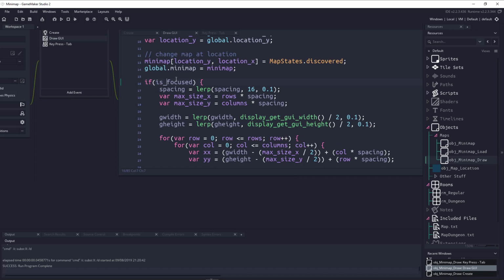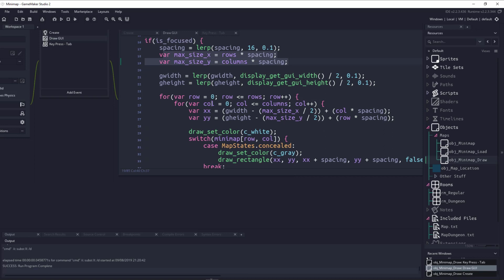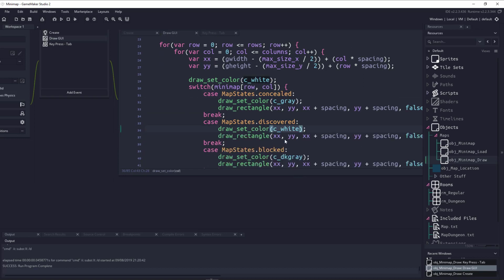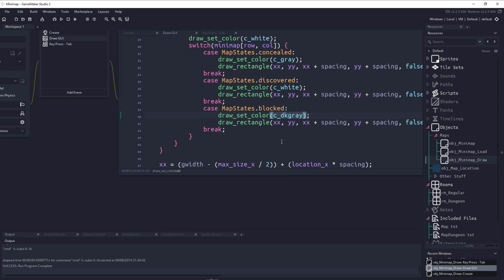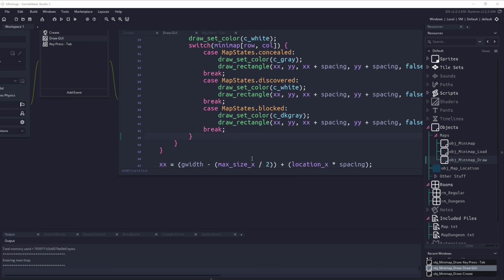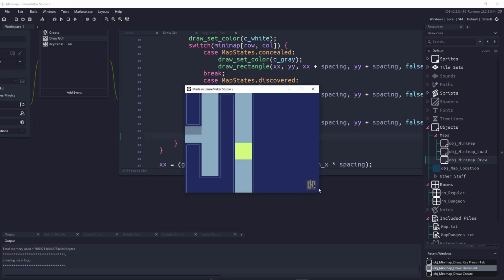Now, I will skip the focus part. We'll come back to that. But this is just a little bit of math to find out the biggest X and Y position we have. And then we basically loop through each row and each column. Depending on our GUI height and width, and the maximum size, we are going to draw a rectangle based off of whatever the state is at that row and column. So if the state is concealed, we get gray. If it's discovered, we get white. If it's blocked, we get dark gray. So all of this code here, and you will be able to have access to this, is doing is drawing this little portion here.